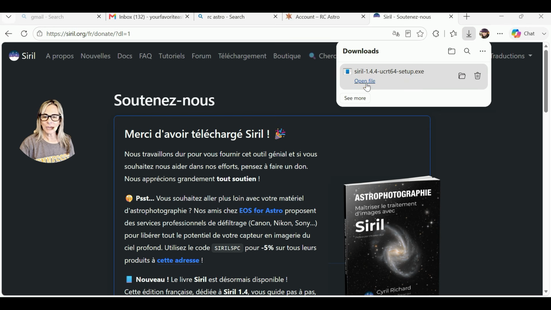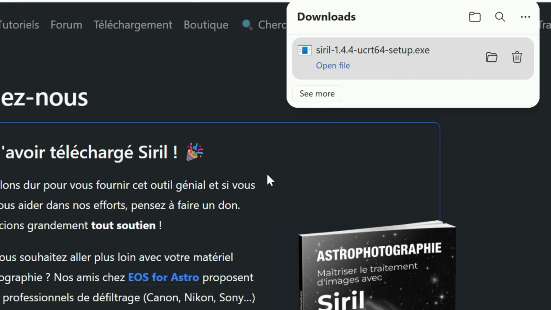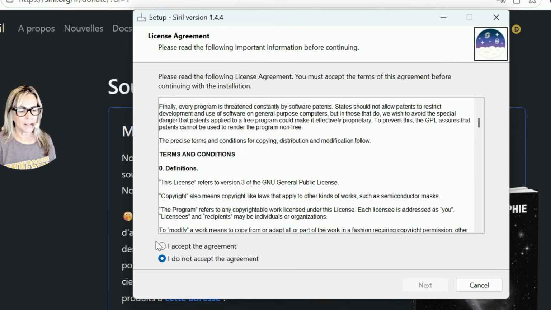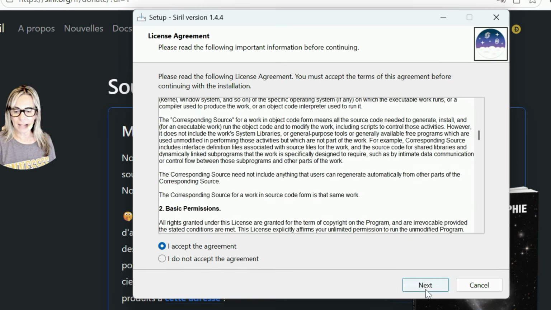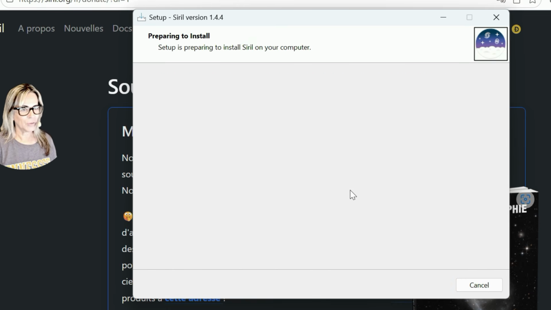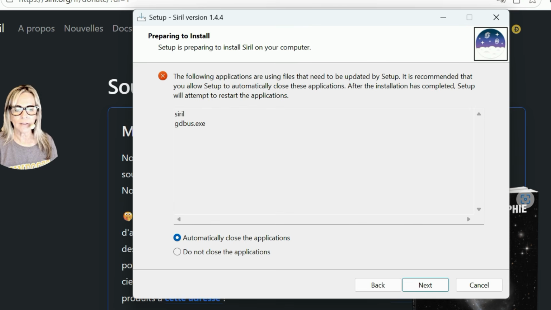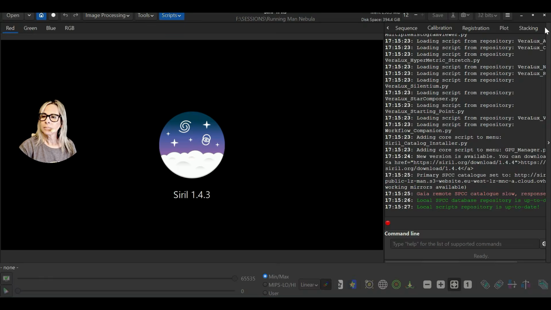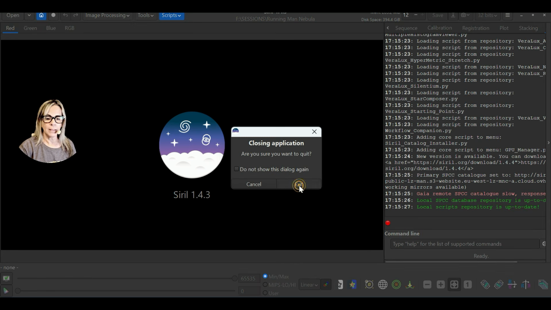Okay, so let me just go ahead and open this file, and I'm assuming that this is just the way it's going to be, and we're going to accept everything. Create a desktop icon, which I already have, but I am just going to install and be curious to see what happened with the other scripts that I recently have there. Close the application, so I am going to close Siril. Just go ahead and do that right now, exit.